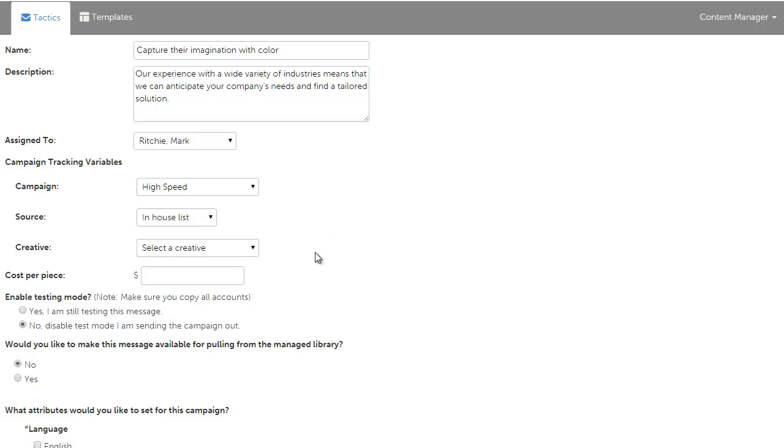Your creative, so if you have an agency that you brought on board, you can choose who it was, or maybe it's based off a postcard or some type of poster and it's an online version. You just want to enter the creative link there.